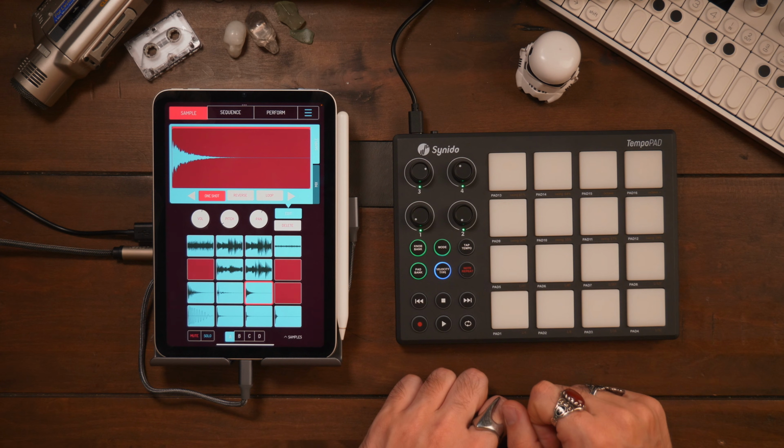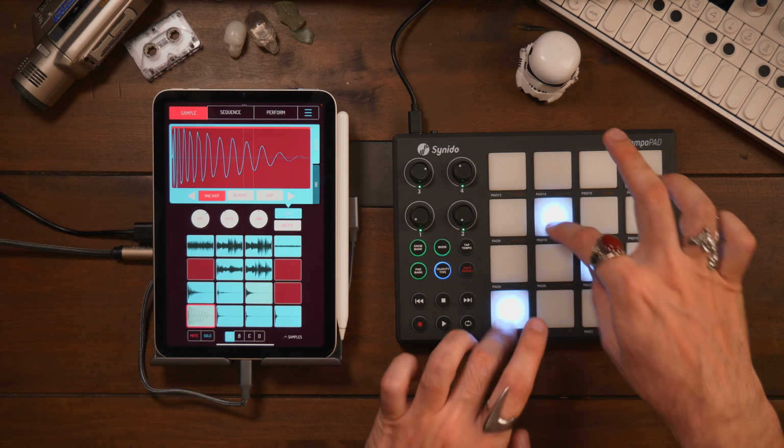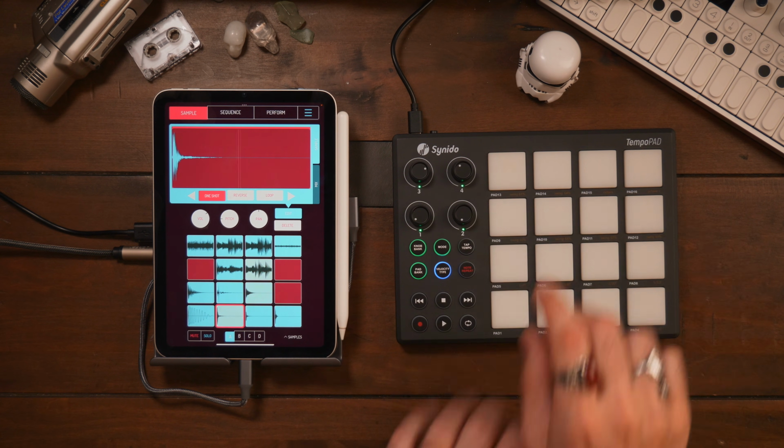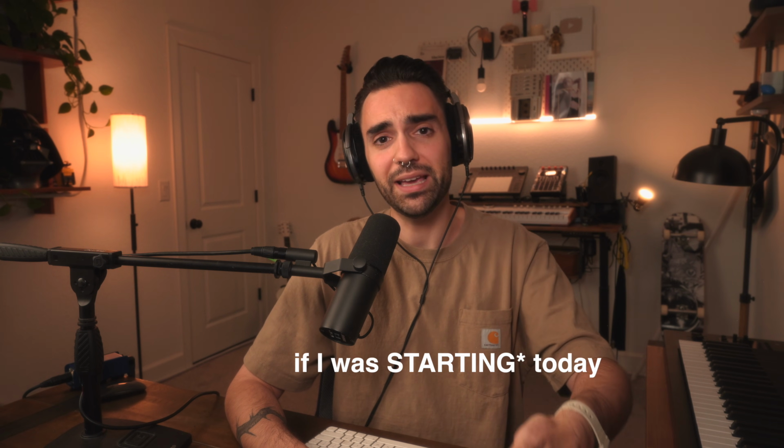Today is a very important day as we're going to be kicking off the first episode of our Apps for Music Producers series with the legendary Koala Sampler app. I'm really stoked for this. Koala is where I would start if I was making music today.